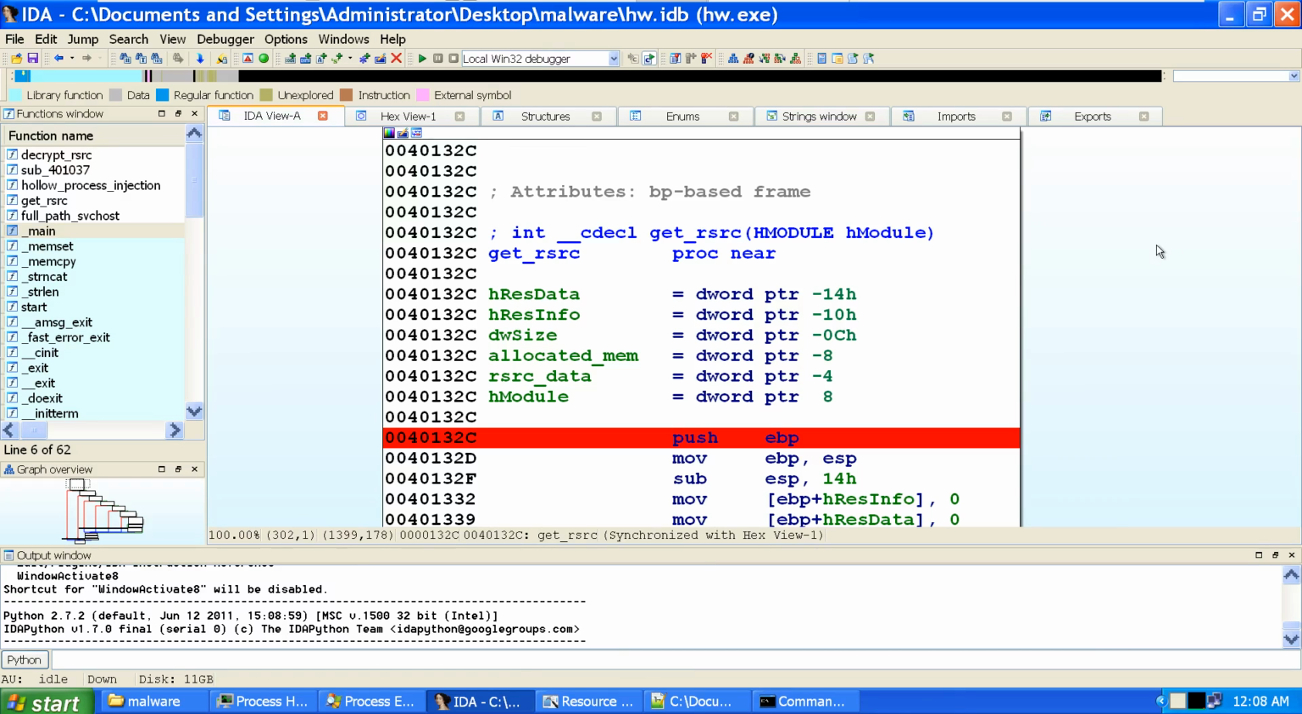In this demonstration, I will show you what hollow process injection is, and I will also show you how a malware performs hollow process injection. But before we reverse engineer the sample and try to understand how malware performs a hollow process injection, let's try to understand what hollow process injection is.